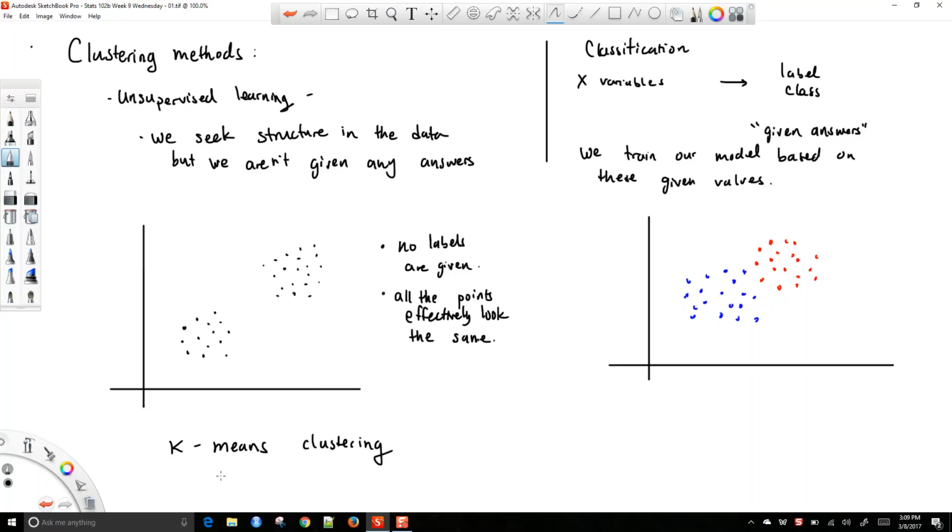The algorithm is pretty straightforward. I'll describe how this works, and I will leave it to you in a future task, probably the final, where you'd have to code this up. So you can start to contemplate how to go about coding up the K-means clustering algorithm.